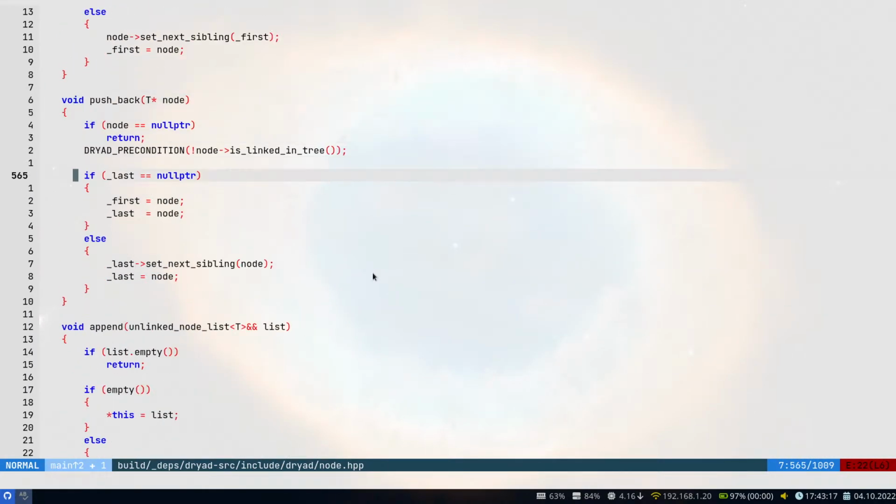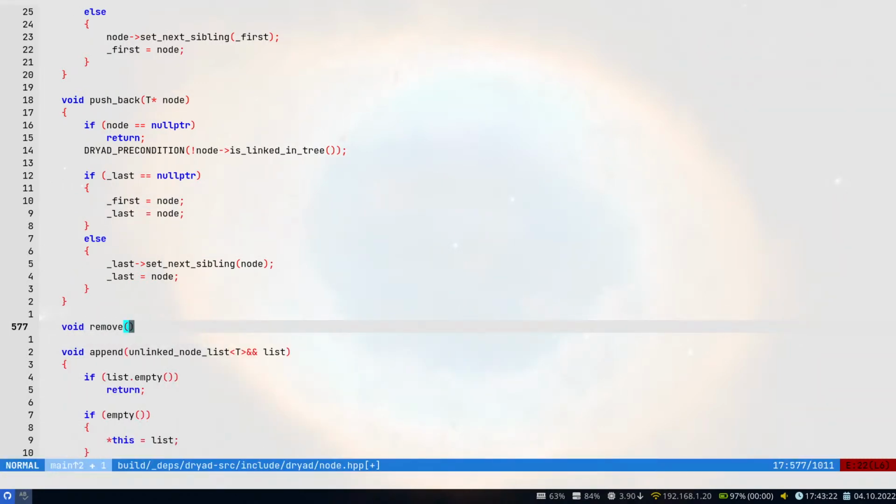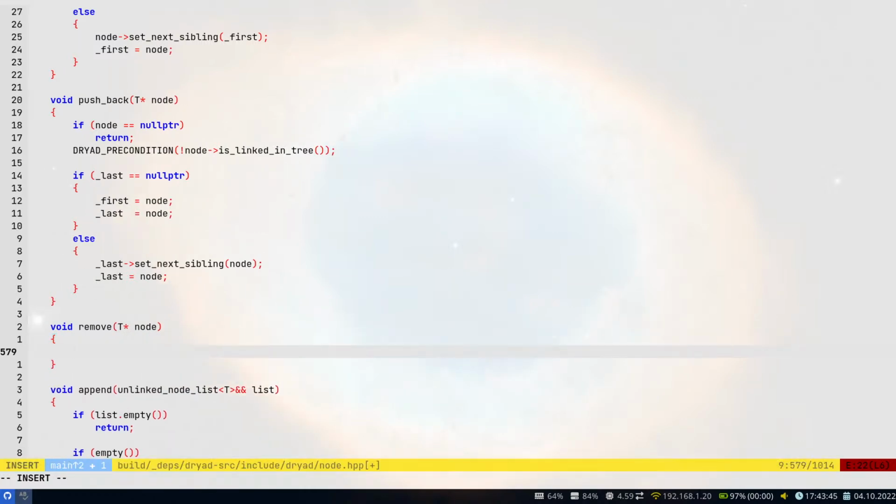So let's call this one, sort of like, does standard list have a remove function? I think it does, but it does something different. Oh no, it has remove. Removes all elements that are equal to value. Which I guess, yeah. So we want to remove a node.